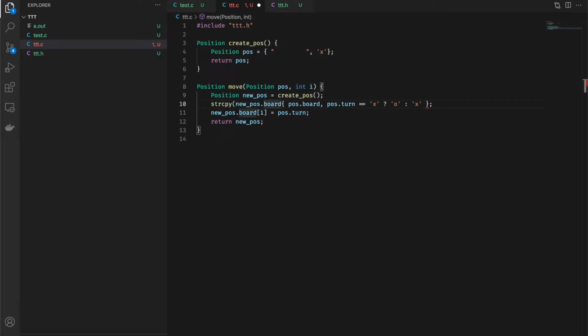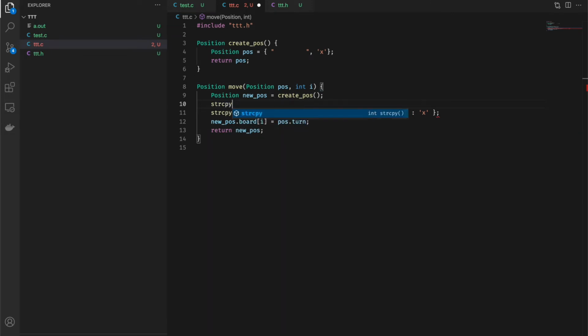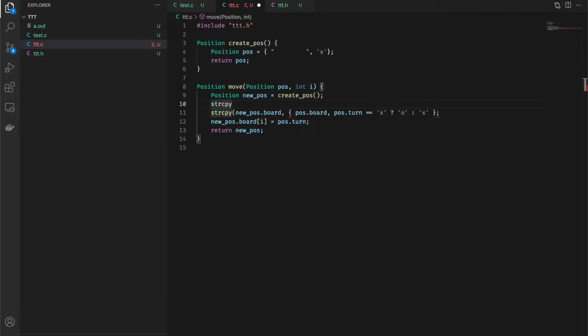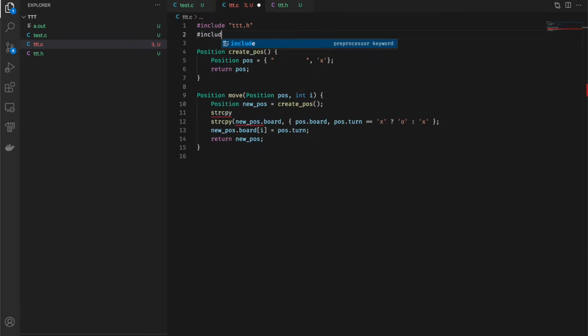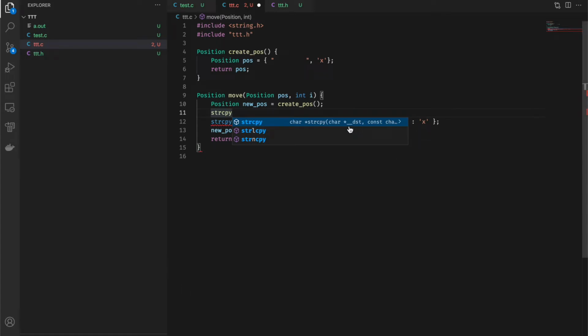Okay, so string copy. See how string copy works. It doesn't have, okay, so I see, I have to #include string. Okay, so now at least it'll know about it, and actually, there it is. So the first argument to string copy is the destination. Okay, so that makes sense.